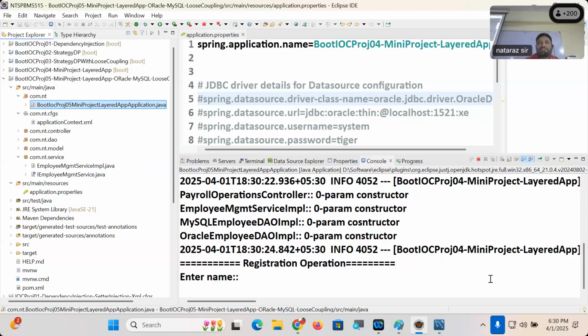Okay, if someone asks you how did you use strategy design pattern dependency injection in your real-time project, my project is layered application having database layer, DAO layer, service layer, controller layer, client UI layer. In that I have used dependency injection to inject data source to DAO, DAO to service, service to controller by making respective classes as what? Spring Bean.